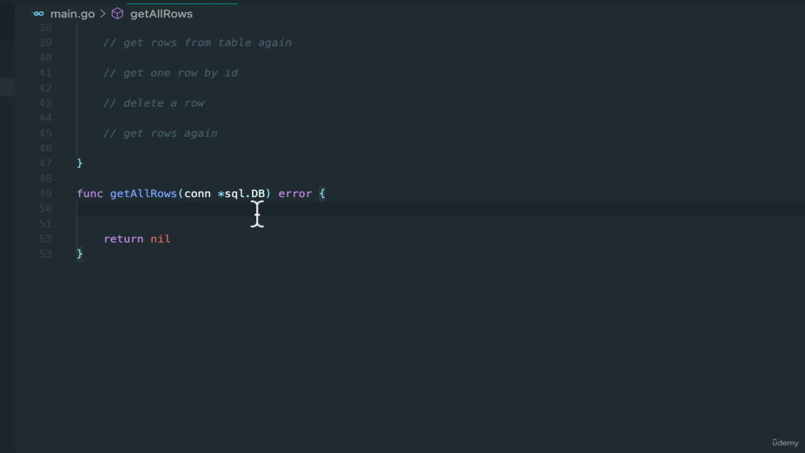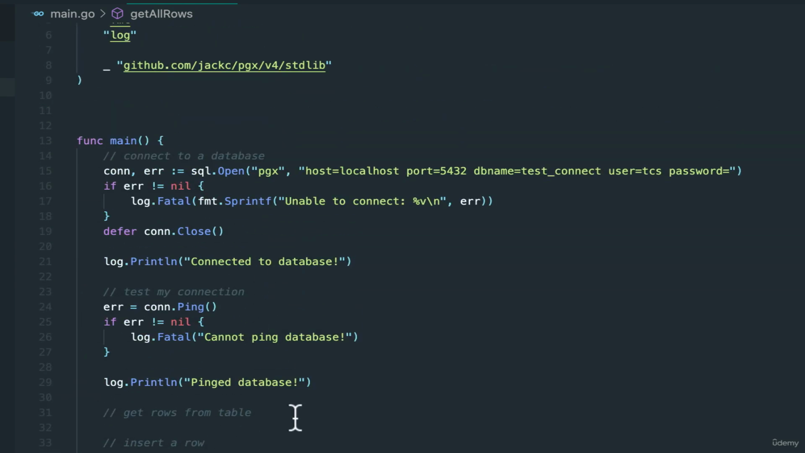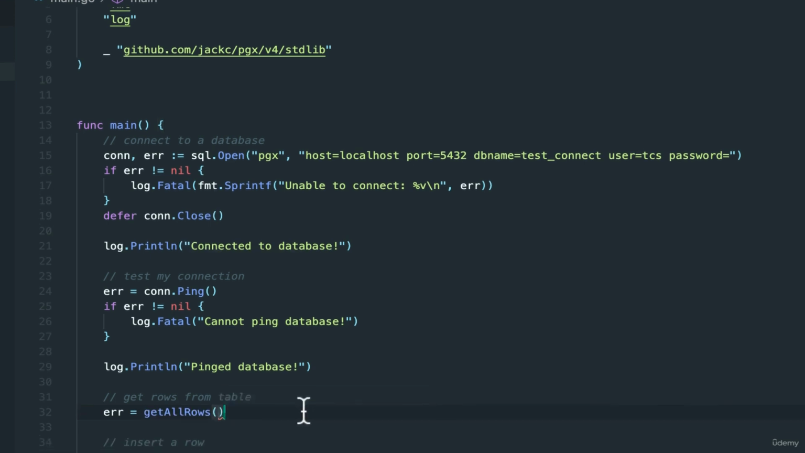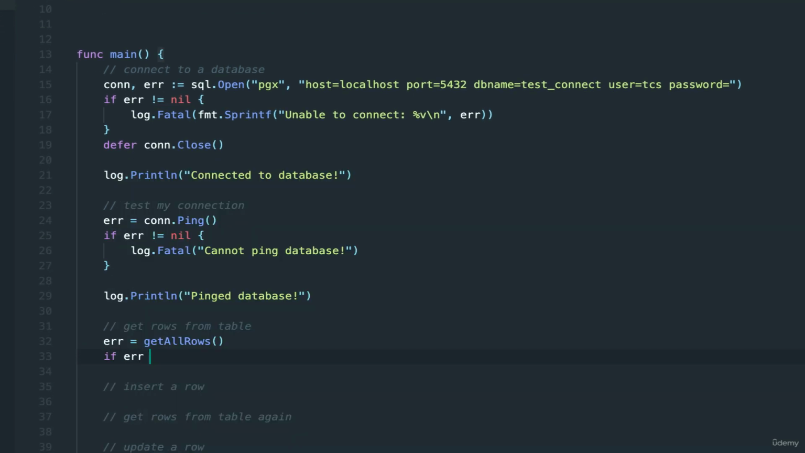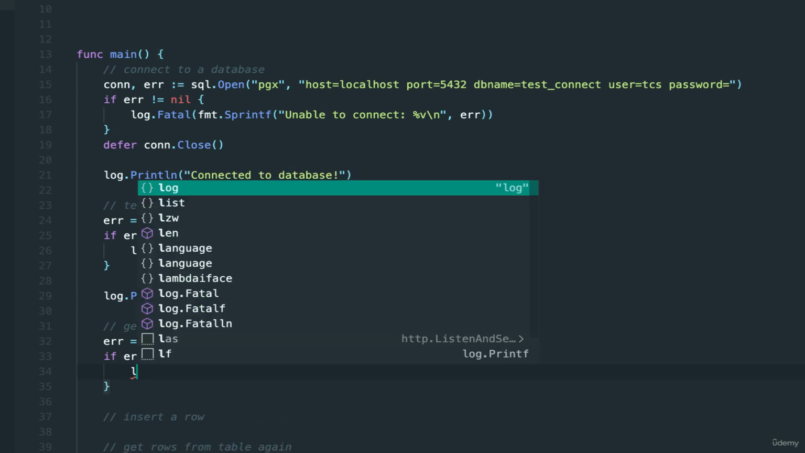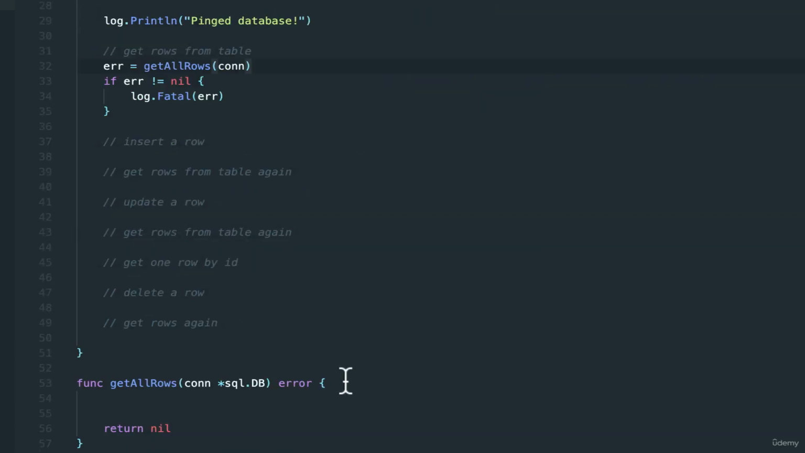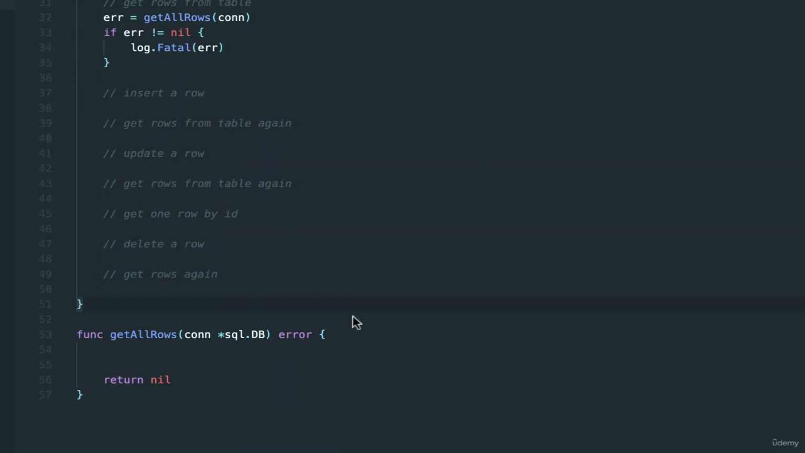I'm going to call it. I can do it right here. I can say get rows from table. All I have to do is say error equals getAllRows, and then check for the error. If error is not equal to nil, log.fatal, and I'll just log the error. Okay? I have to pass it the connection, con. So we're calling this function, but it's not currently doing anything. So let's make it do something.